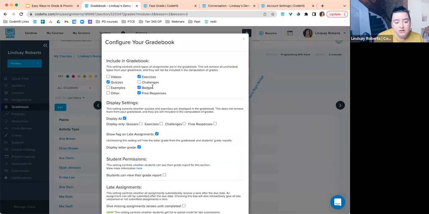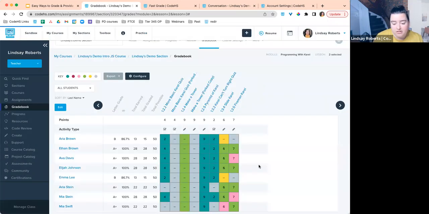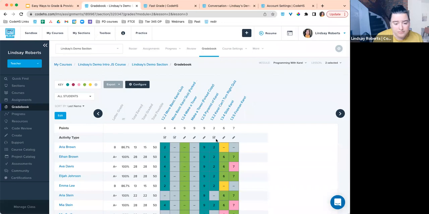But if I click configure, I can change the way that I'm choosing to grade these assignments. So in here I'm going to give a grade for quizzes and for exercises and badges and for responses. Maybe I don't want to give a badge grade because they get that by finishing the exercise. So they're already getting that exercise grade. So I can take out that badge one, click save, and I'll see that the badges went away. So now those aren't in the gradebook anymore.